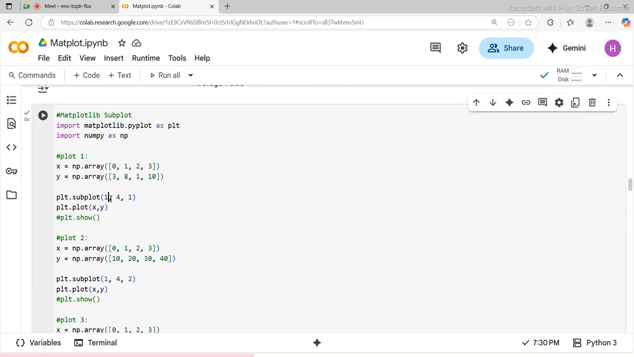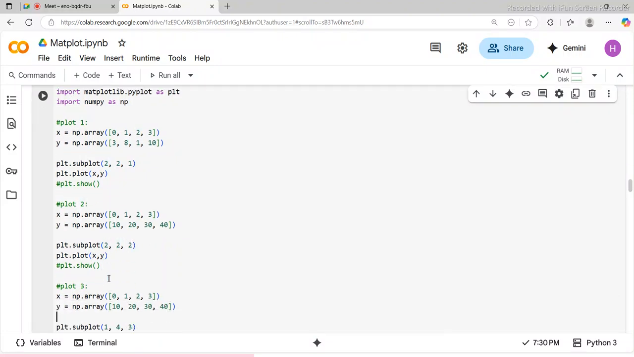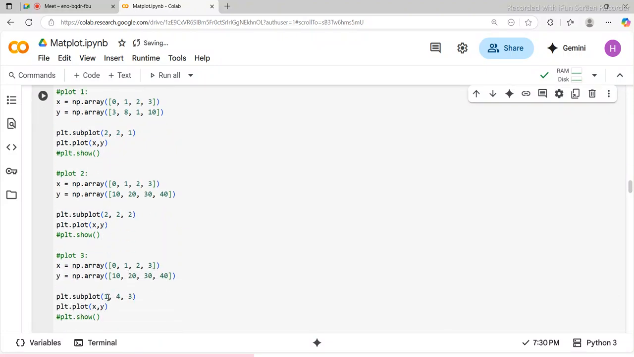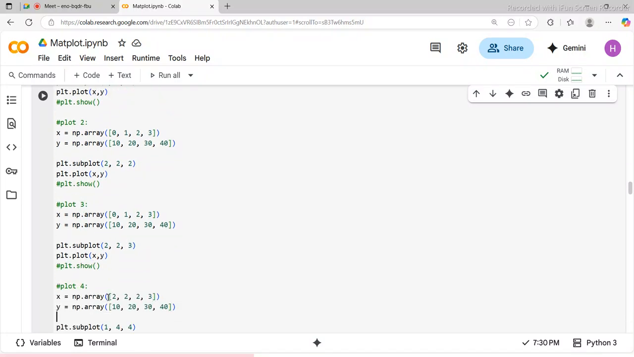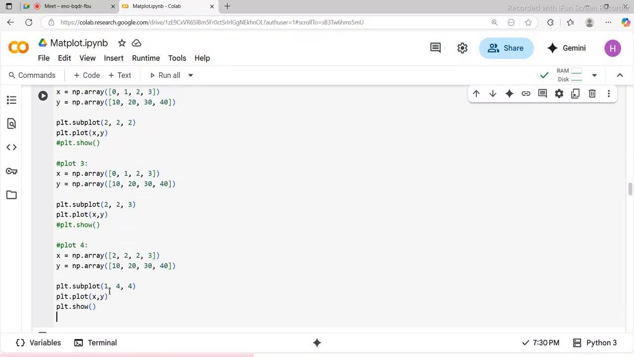I am going to just reorganize this: 2 comma 2, and this is my first graph, and 2 comma 2, this is the second graph, then 2 comma 2, this is the third graph, then this 2 comma 2, this is the fourth graph.